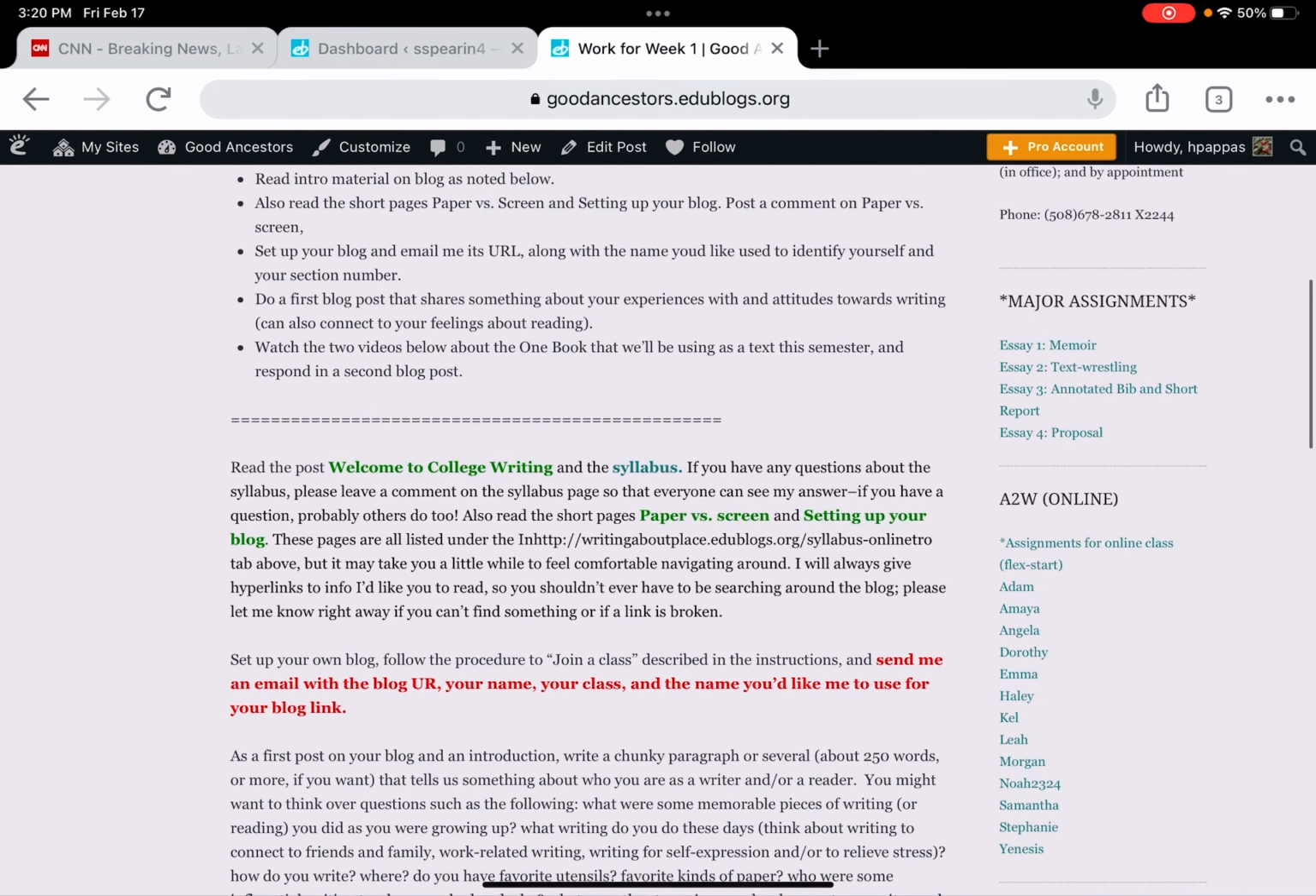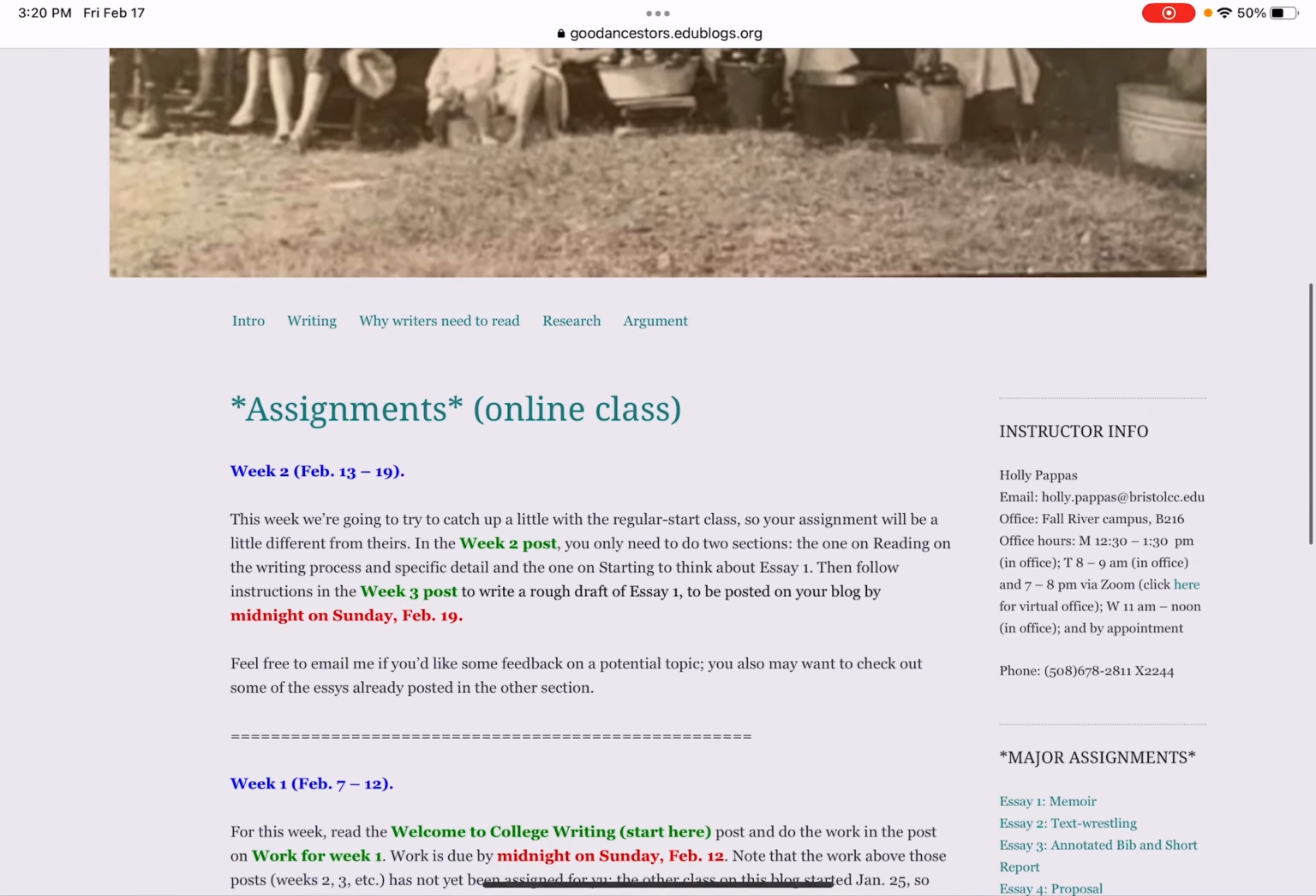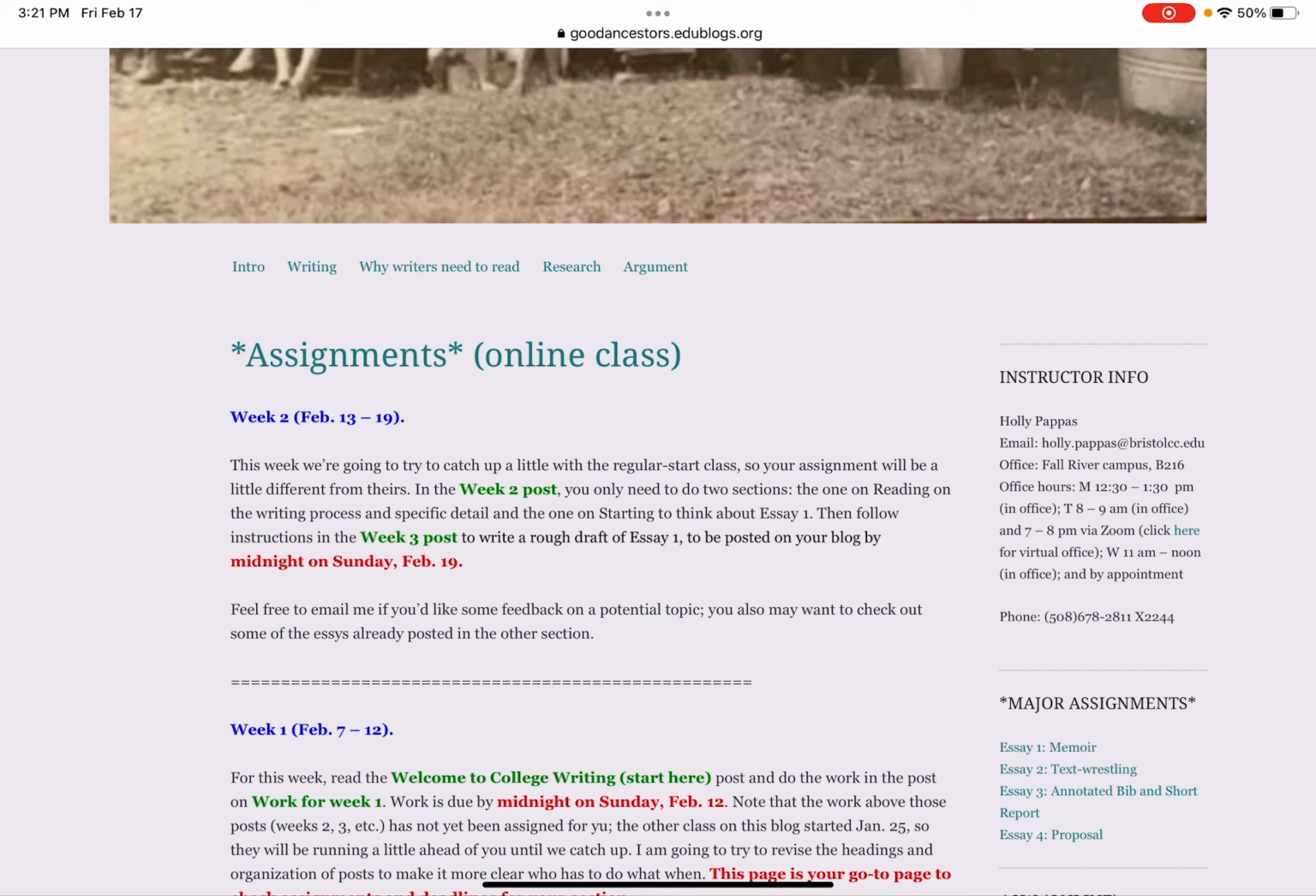The second week, if you go back here to assignments, that is this week. The assignment was, again, here we're trying to do a little catch up with the other class because they're 2 weeks ahead of you. So this is 1 week where I was going to do a little combining. There are a couple things for you to do from the week 2 post. The other class did all of the activities, and I'm shortening it a little bit and reducing, taking out a few of the activities.